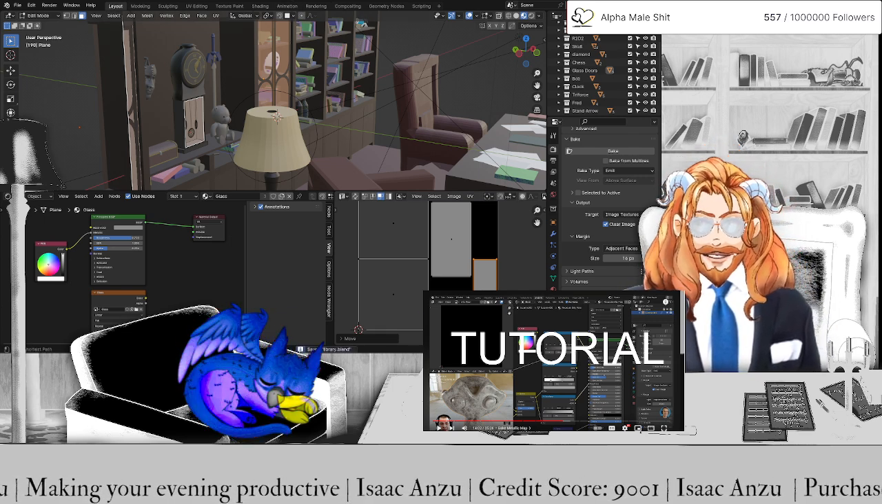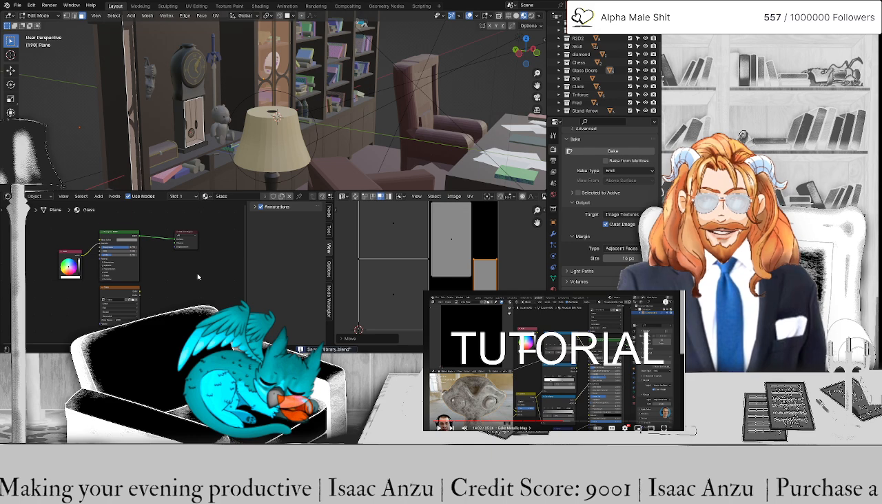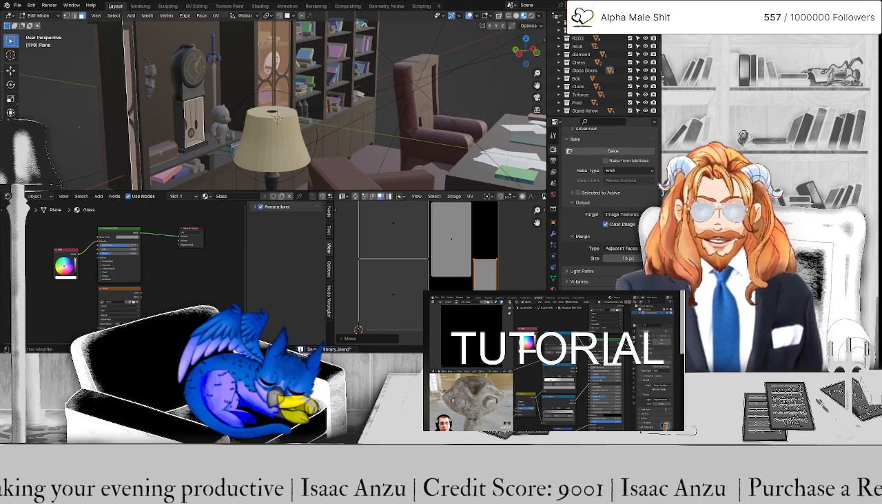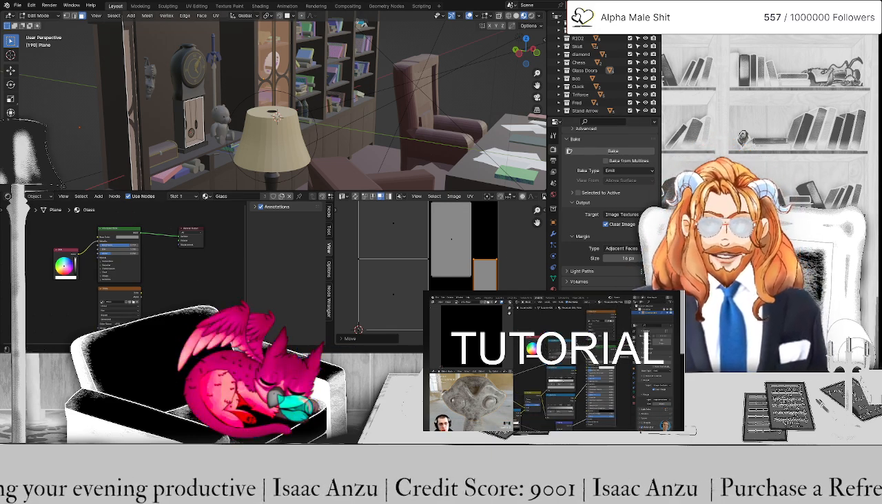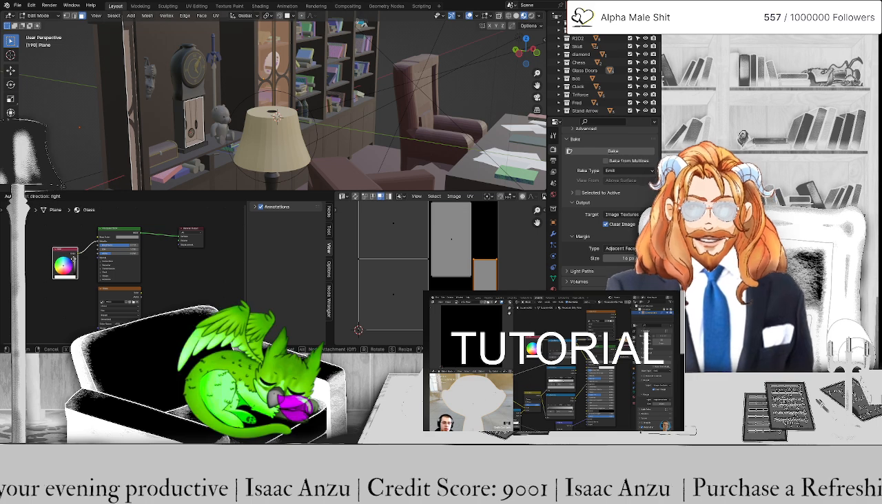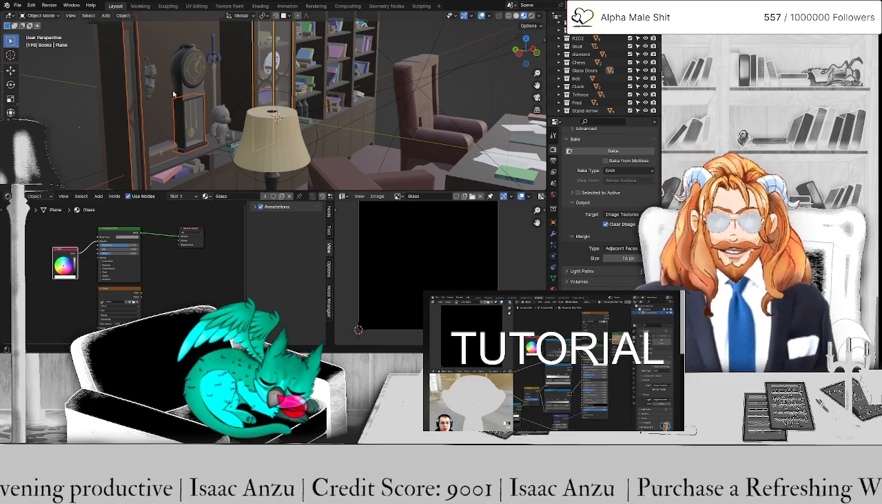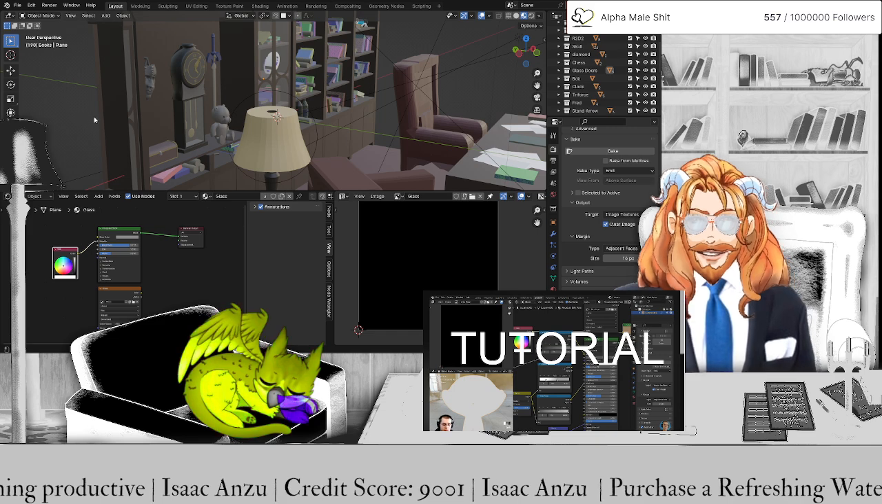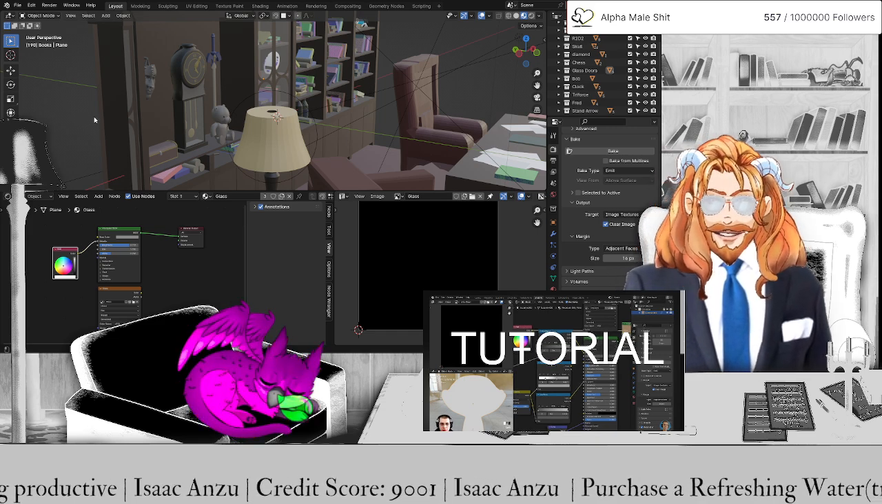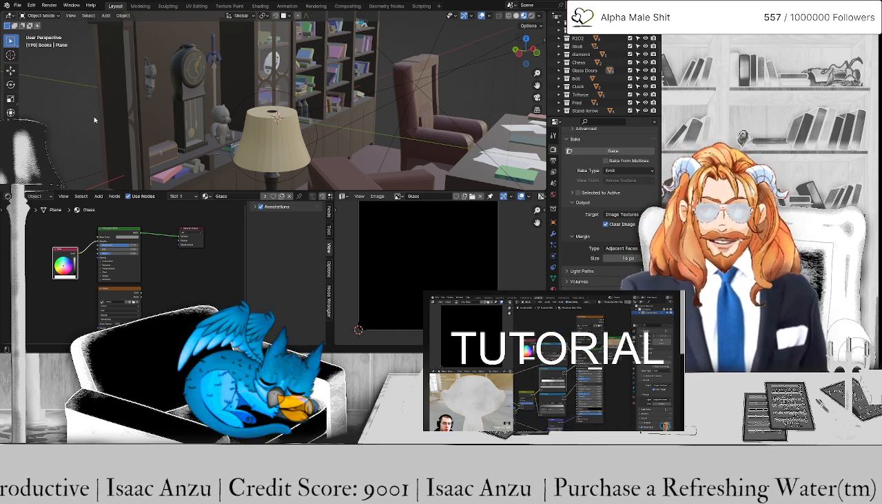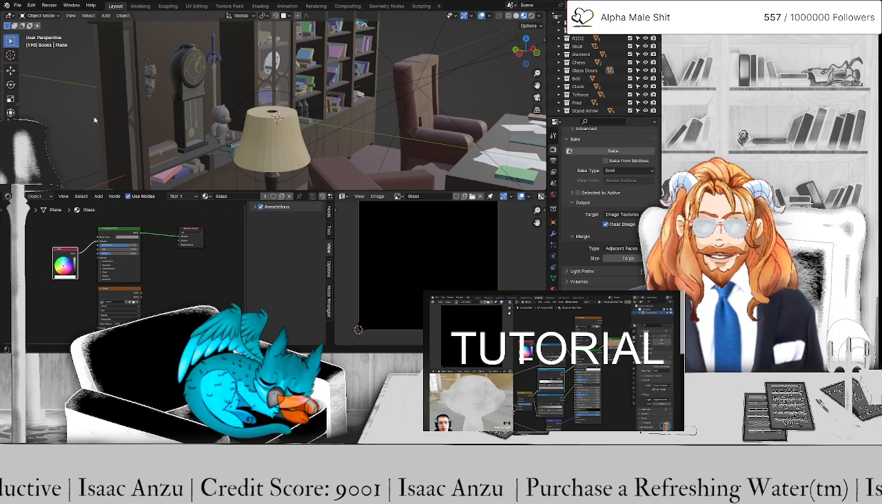Value is set to zero, and then you can Control Shift and select the RGB node, and that way the viewer node is going to preview a fully white color. In my case though, I am using this color ramp, so I'm going to Control Shift and select the color ramp. Alright, so there's just a few more things before we actually hit the bake button.